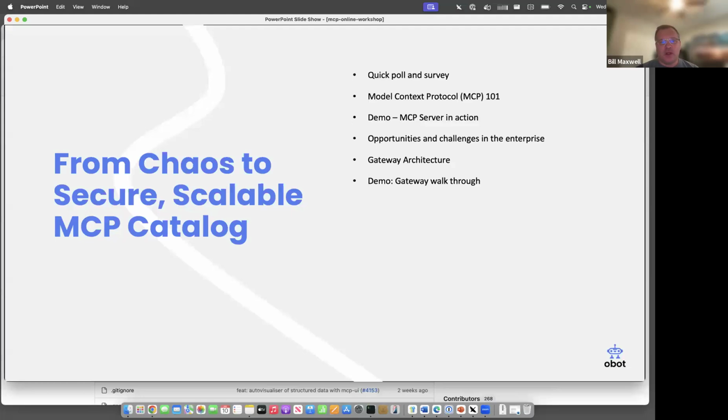At any time, put them in, and we'll have some breaks throughout to answer those questions. First, we're going to do a quick poll to see where everyone's at in their MCP understanding and how they're used. We'll go over the basics of how to use MCP, do some demos, and cover what it takes to bring it into the enterprise, along with some best practice architecture. And then we'll walk through our Obot gateway to see what that all ends up looking like.